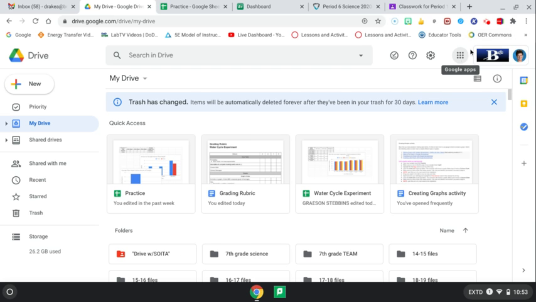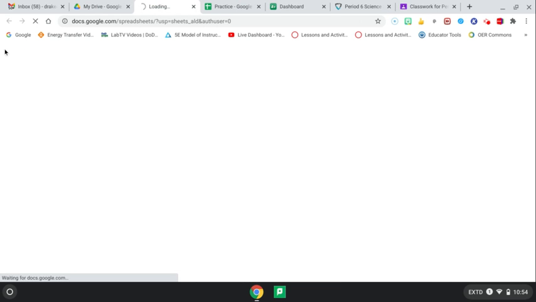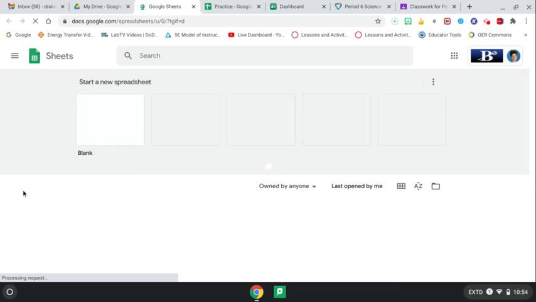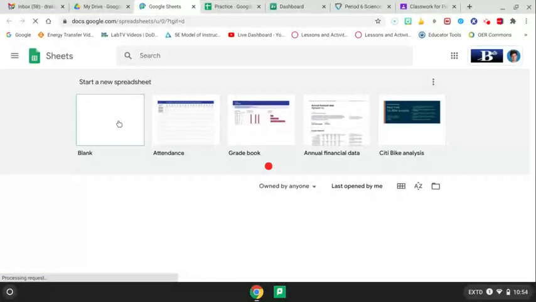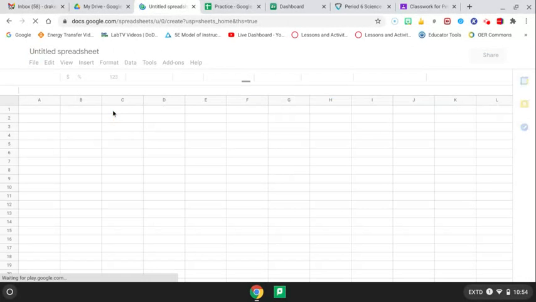So what I'm going to do is open a new sheet. If I just go to the waffle, there are sheets, and it should open sheets for me. I'm going to open a blank one, so I click the plus blank. As soon as my computer, there we go.